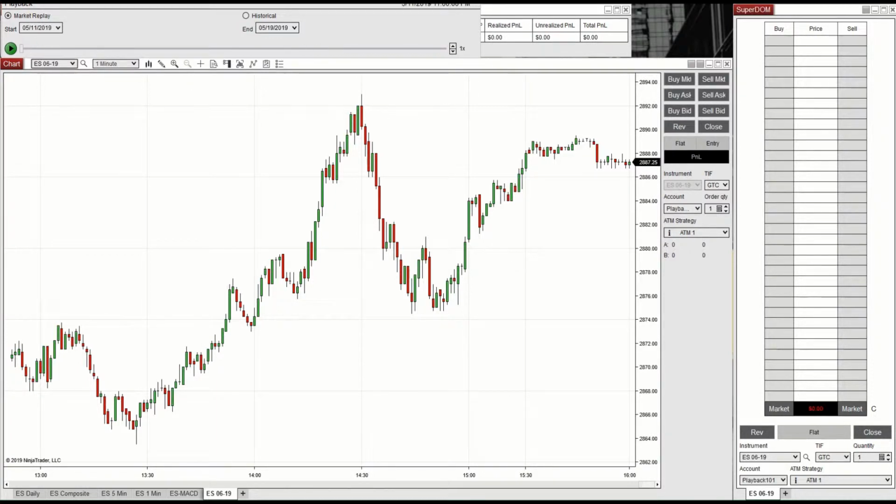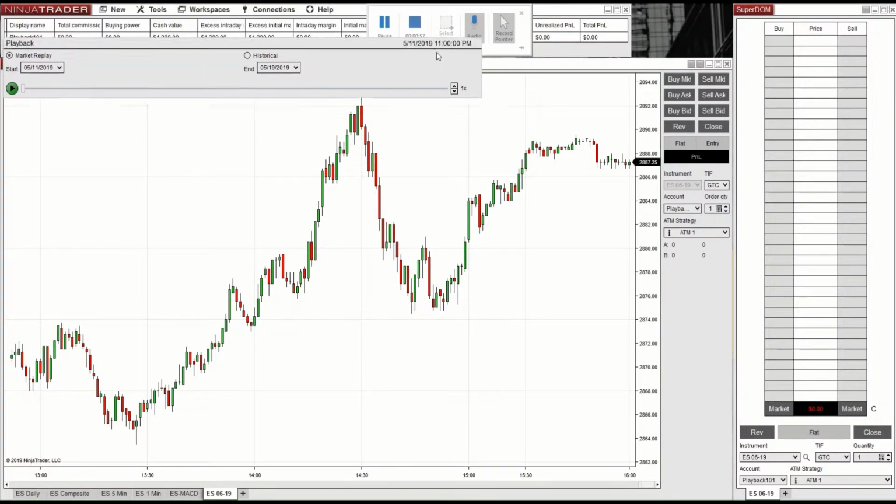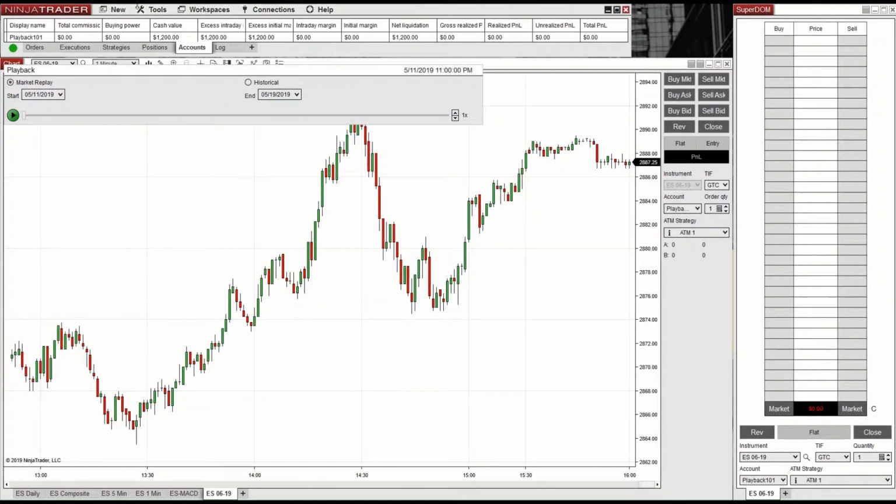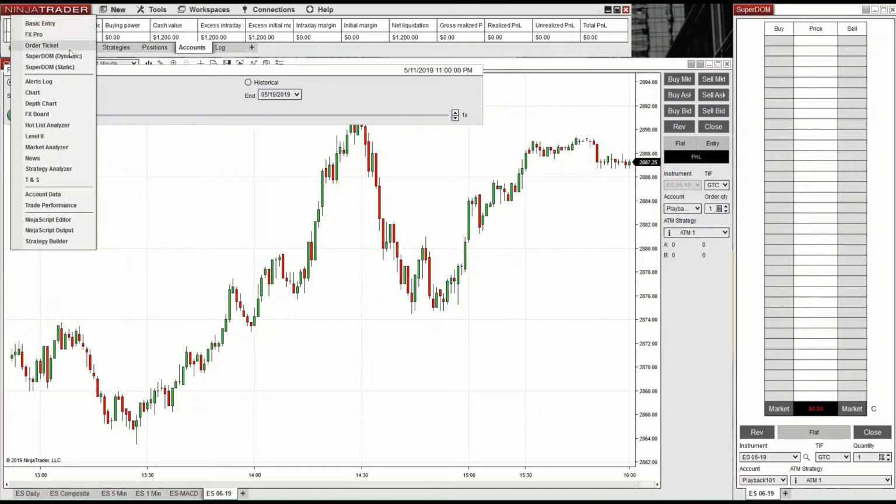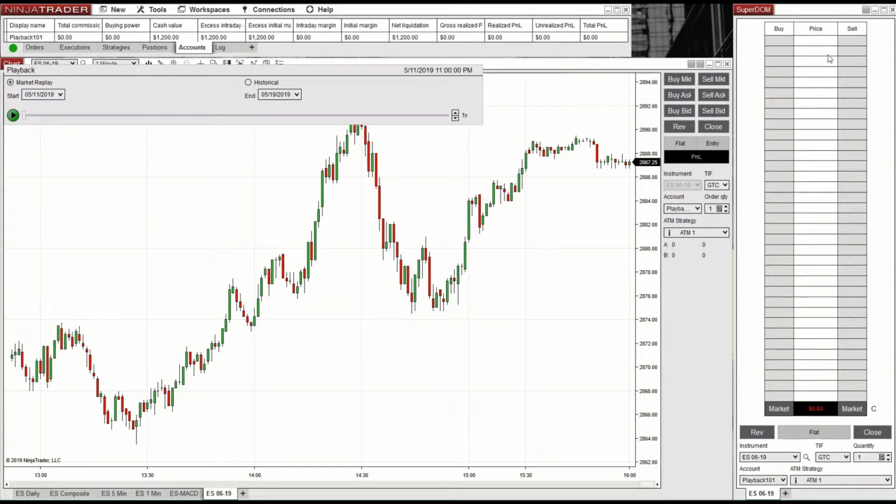Alright, I have the 1 minute ES chart up here. This is the chart trader. Chart trader opens up this little section onto your chart, attaching onto it here, and this is a way for you to buy and sell into the market. And then over here is your SuperDOM. Let's go into new. You have a SuperDOM dynamic and a SuperDOM static. You're going to utilize the static version.